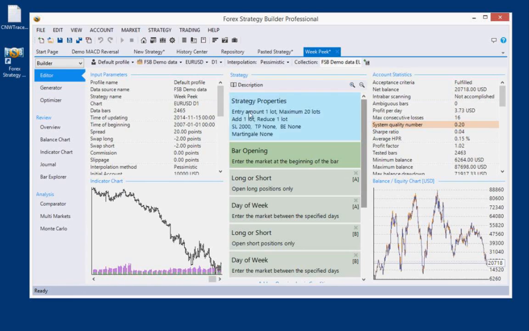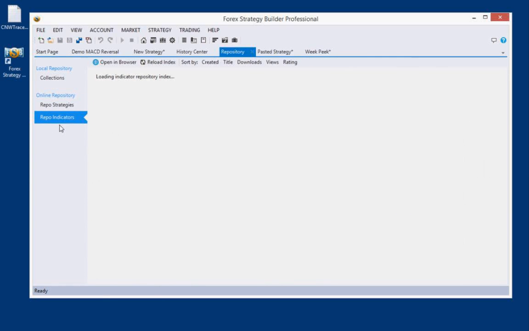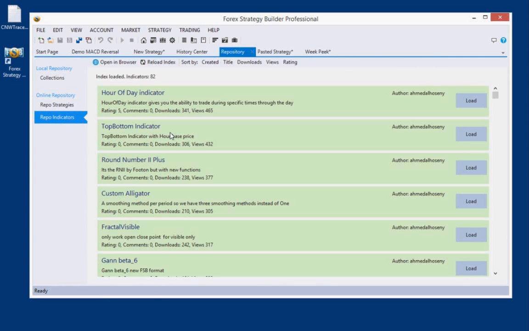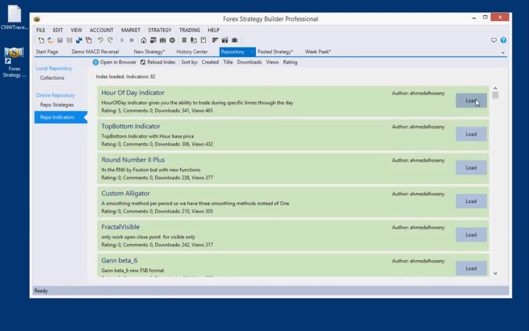Also, we have here Repo Indicators, and from here you can download custom indicators from the online repository, also with a single click. For example, Hour of Day indicator, you click here, and so that you can find it among the strategy indicators. Let's continue with our overview.